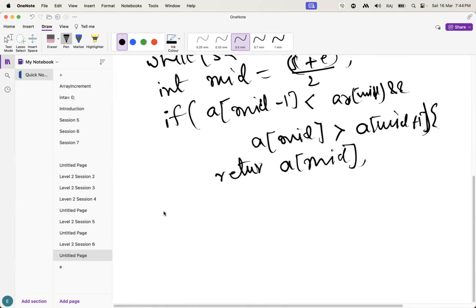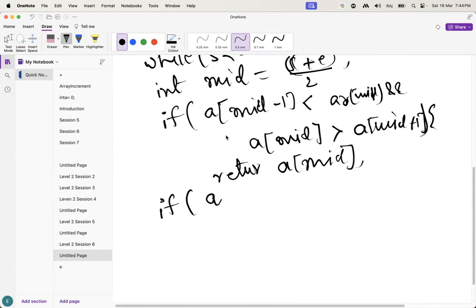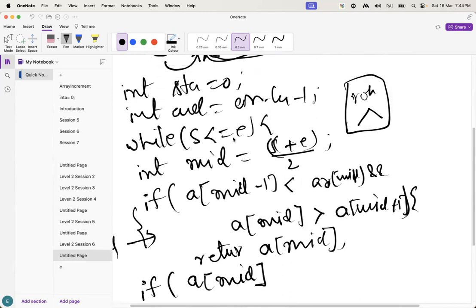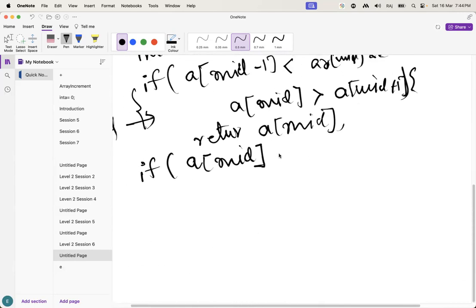Then what is the next case I have to check? I have already found the mid, right? If this case is not true, it will come here. So we are going to check this one. How are we going to check? We are going to compare mid with the last element. In this case, what will happen, guys? Mid will always be greater than the end.